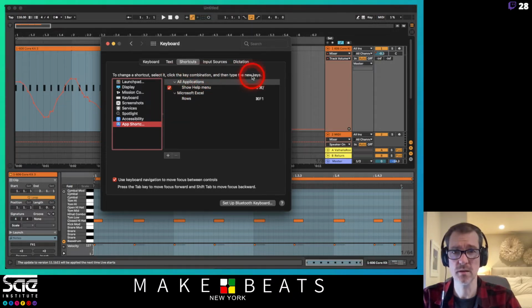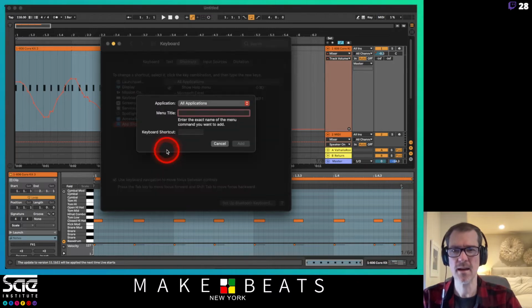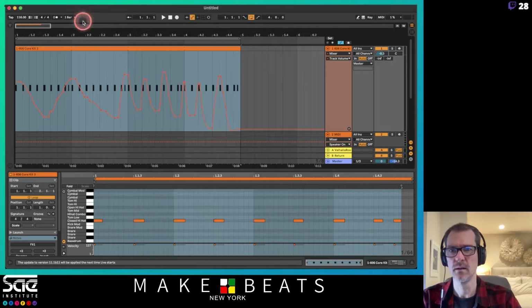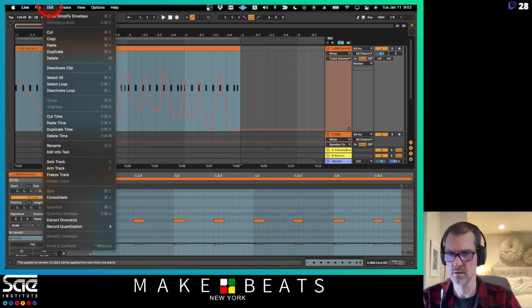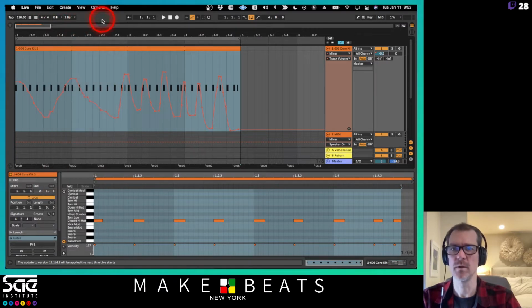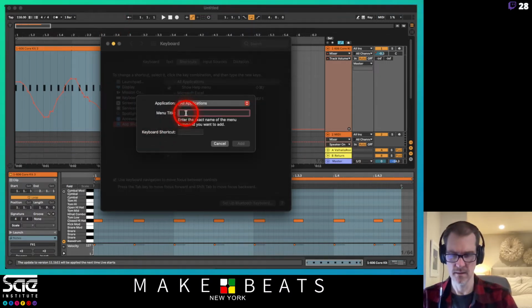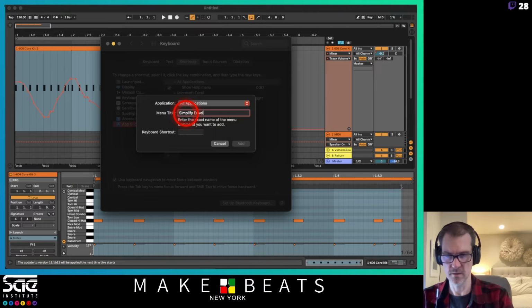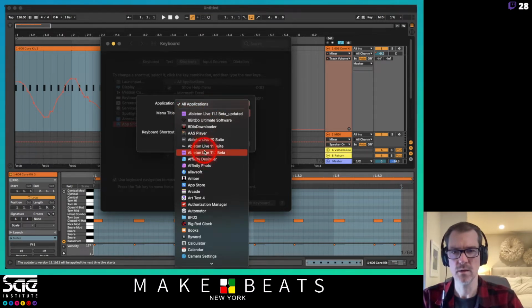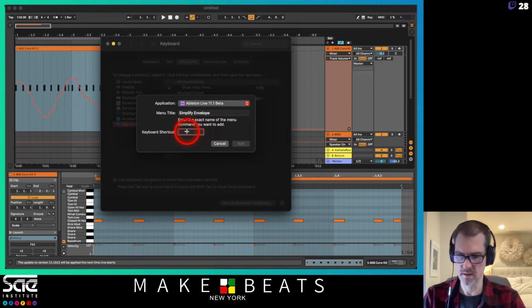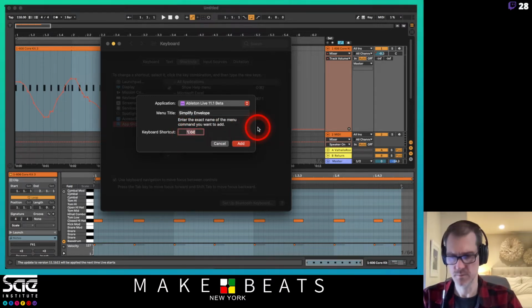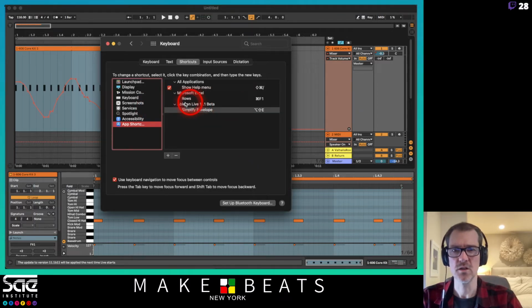change the shortcut. Click the key combination and click type new keys. You have to add in exactly the exact name of the menu command you want to add, and what is it called in Ableton Live? It was called edit under simplify envelope, right? So let's go ahead and go back to that. So just add in this and add in simplify envelope. Go over here to Ableton Live, boom. Keyboard shortcut is Shift Option E. Hit add, and now it's going to show up down here.